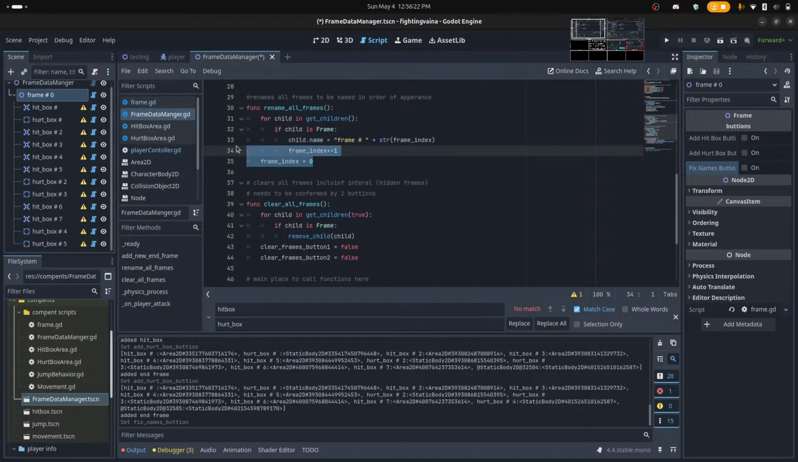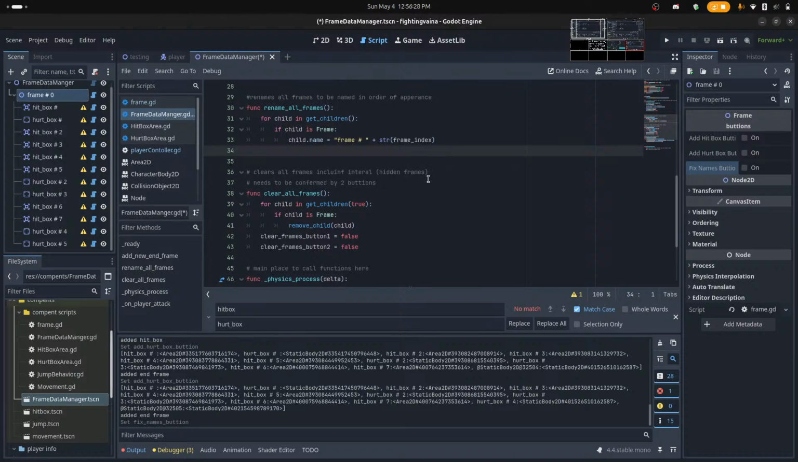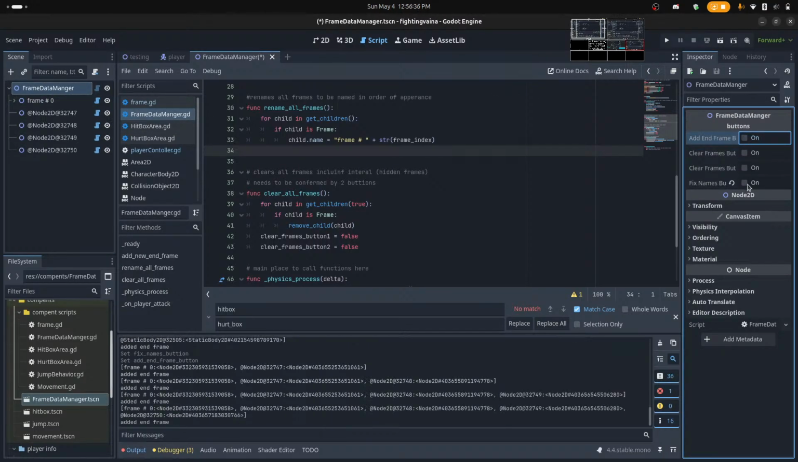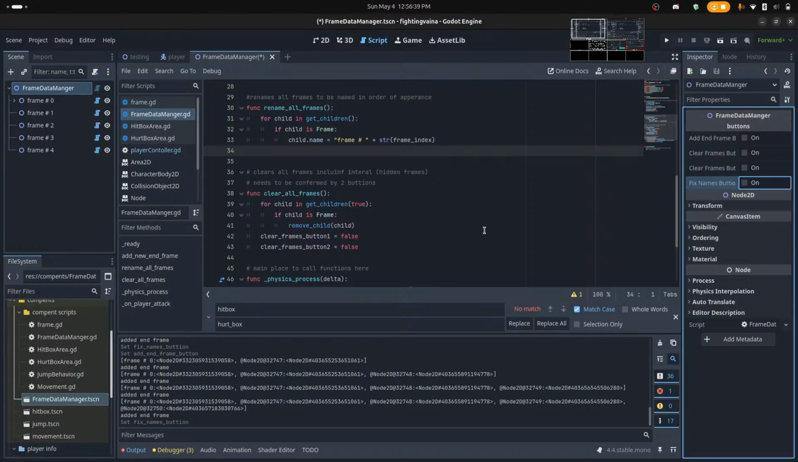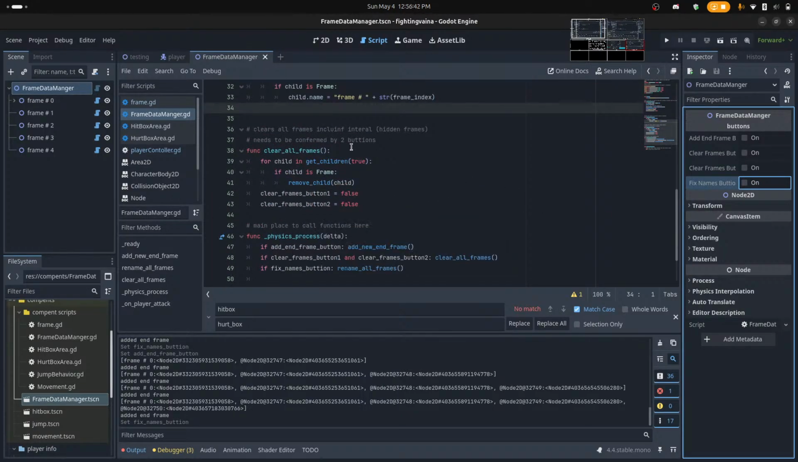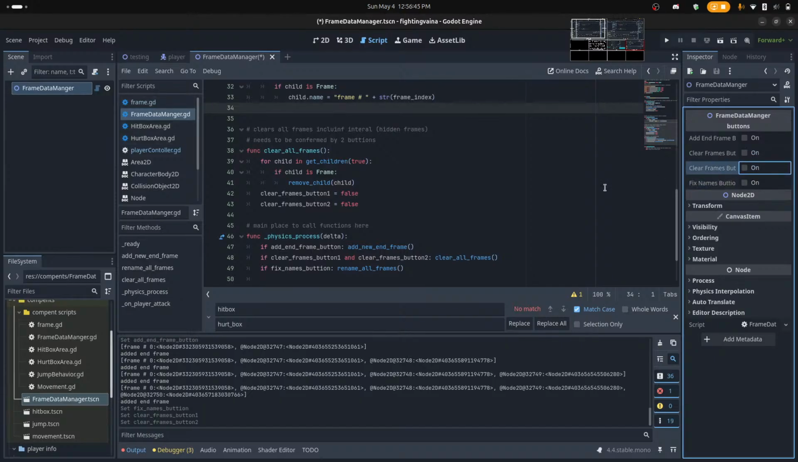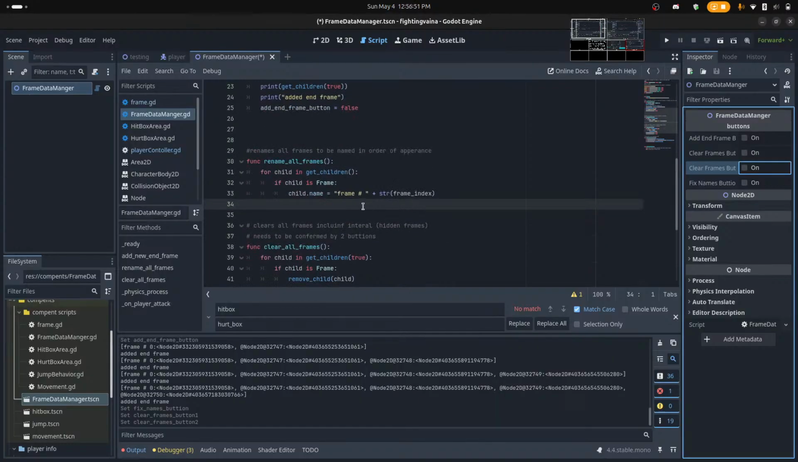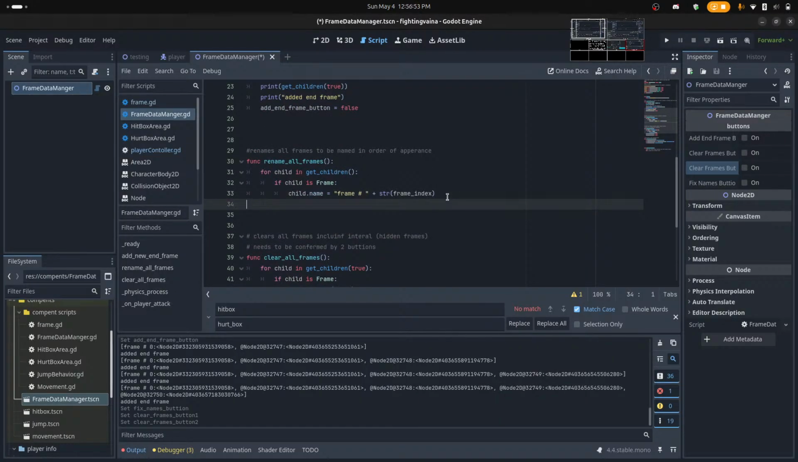Do I need this for the frame stuff? Because it doesn't seem like it needs to exist. So, frame guy manager. Yeah, they're fine. Doesn't seem to need them. Okay, so good frames. However, I do need to add equals false clause again. Tab, fix names button equals false.